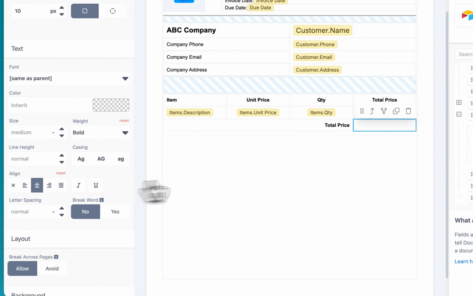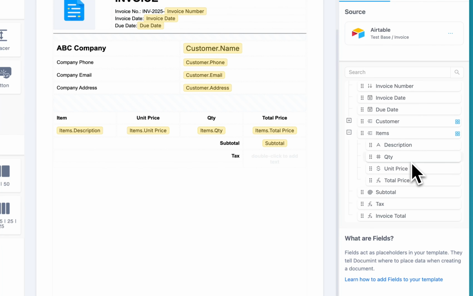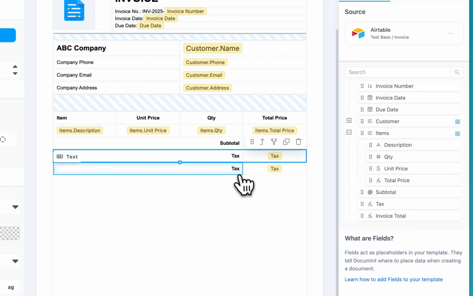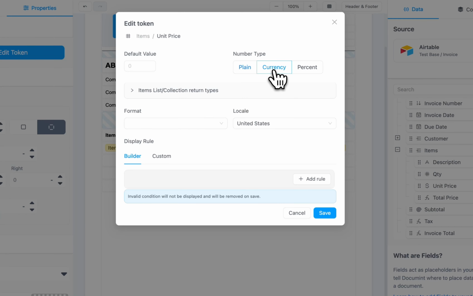Finally, don't forget to add the total amount using invoice total. A little styling goes a long way in making your document look professional and easy to read. Once you're done, just hit Preview to see how everything looks with real data.